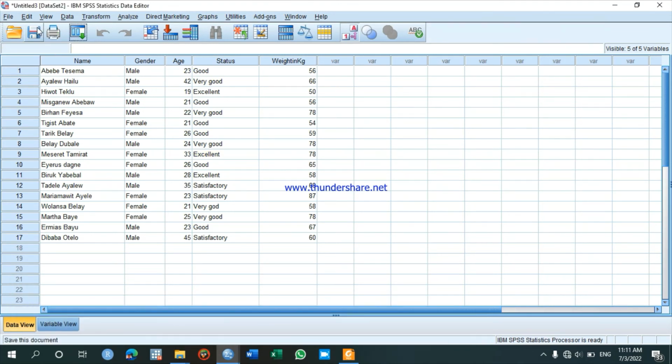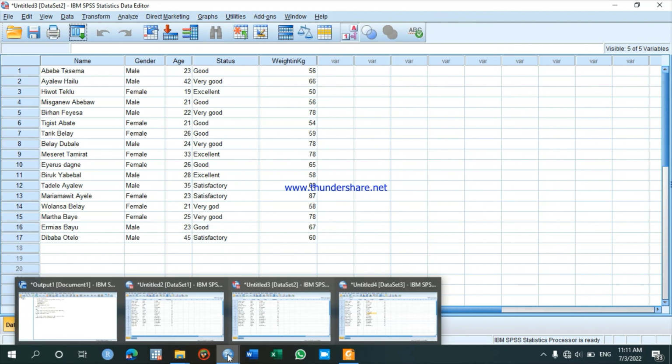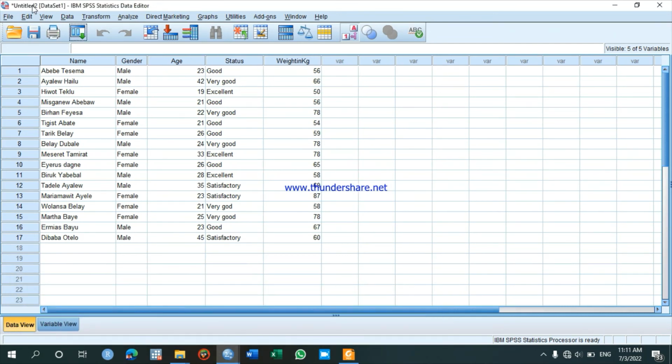Again, untitled 3 is the data that I exported from Stata, as well as untitled 2, or dataset 1, is the data that I extracted from Excel. This is how to import data or read data into SPSS.